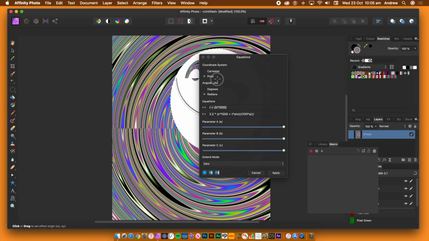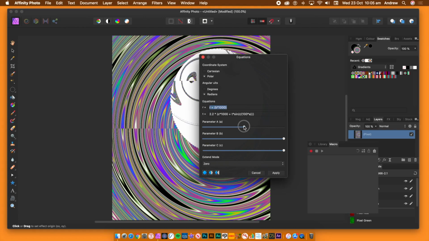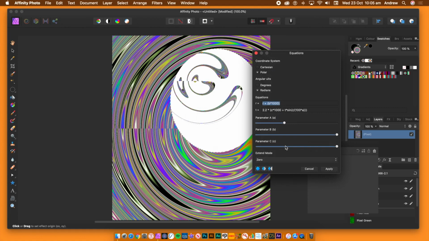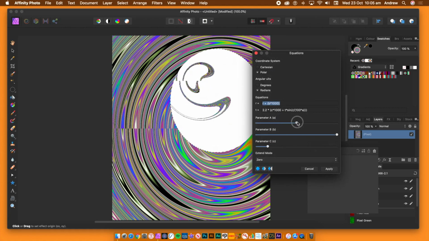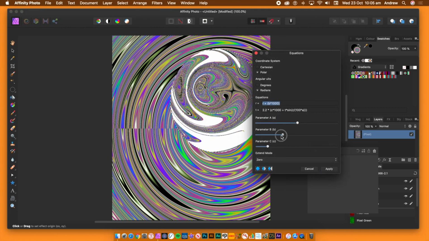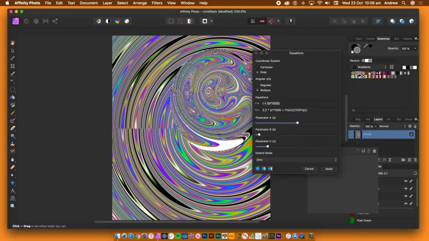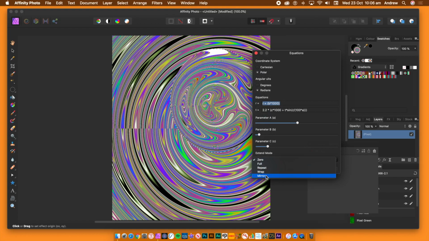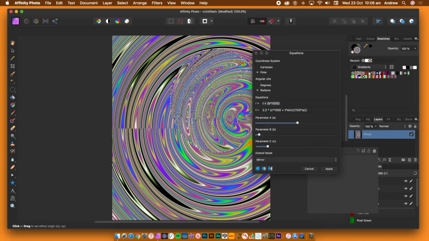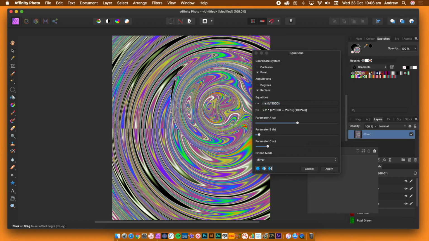Go to the T field and paste in the equation. Set the origin point for the effect. Change the values of the A and B and C via the parameter settings. You can use this to create a very extreme twirl effect. You can also go to the bottom of the panel and change the extend mode. Use mirror or zero, etc. Once you're happy with your design, click apply.